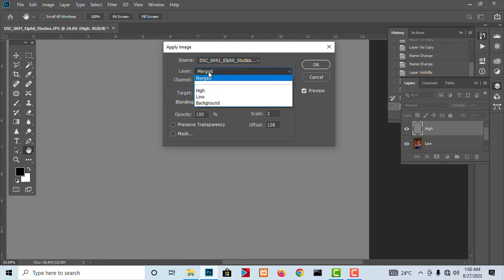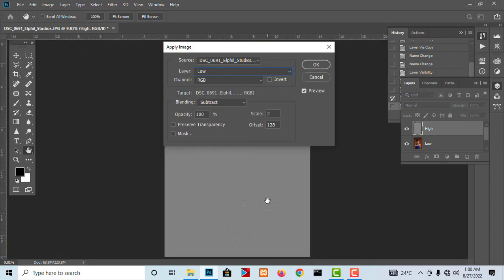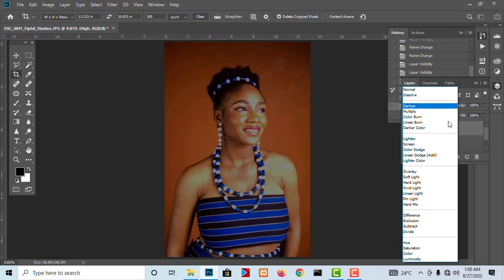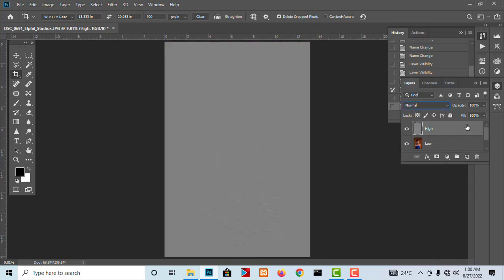So what we want to do is subtract the low frequency separation layer from the high frequency separation layer, and once we're done, it's going to be gray. If we get it correctly, this is going to turn automatically to gray, and we click OK. Once we click OK, there we go. So we can change this to linear light, but before that we duplicate this layer, so we clip it into this layer. We clip it by pressing Alt and bringing our mouse in between the two and clip.